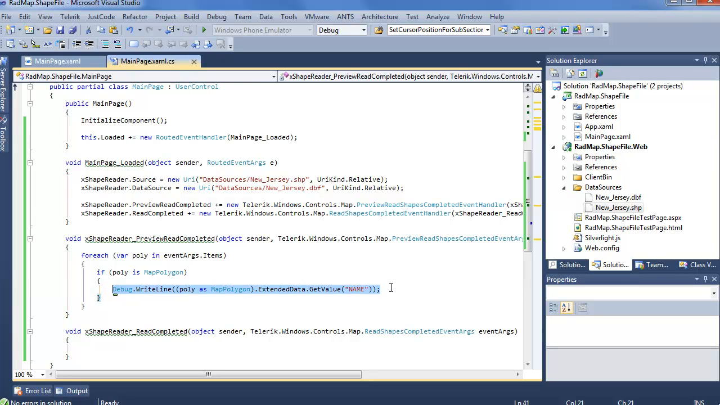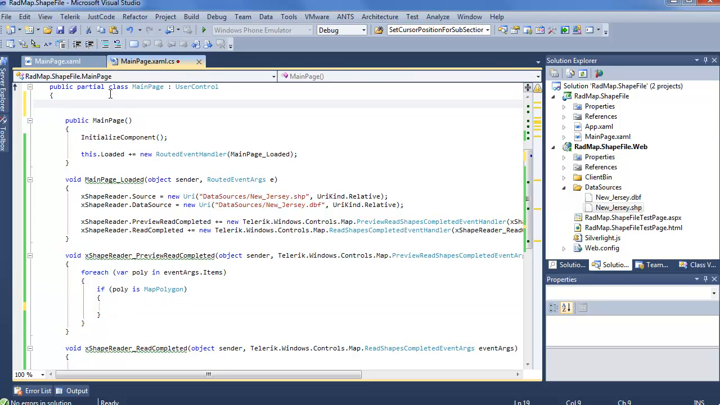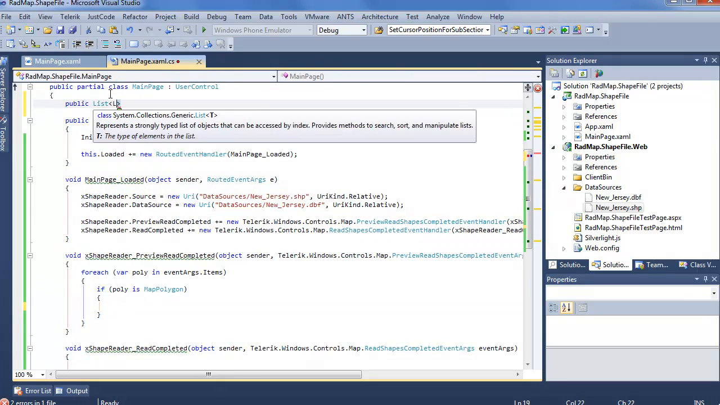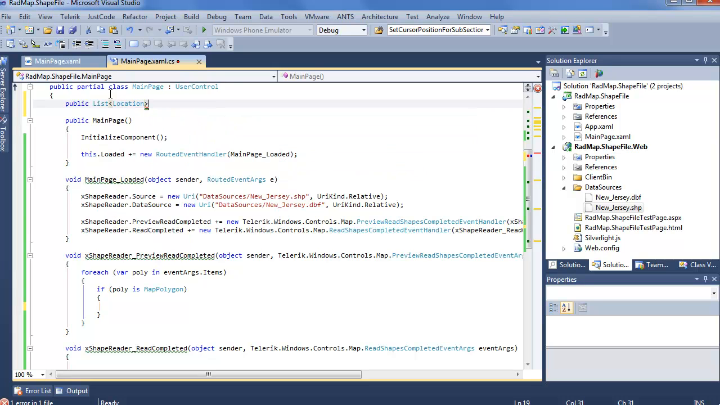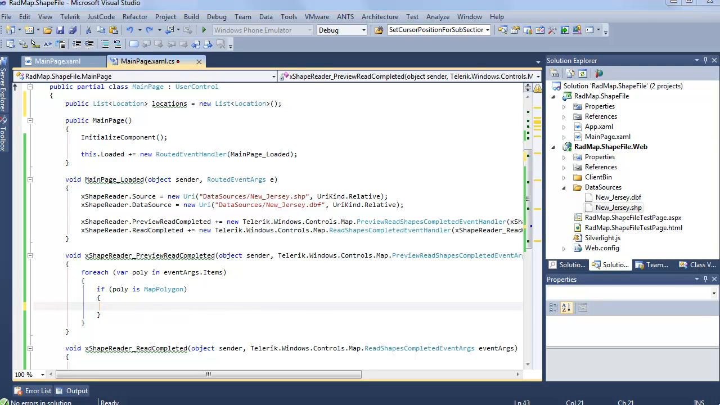Well, very quickly, we can get rid of this statement, and I'm going to need something to kind of save some information. So I'll step right up to the top here, and say I want to have a public list of location. And the location is going to be, as you can see, Telerik.Windows.Controls.Map.Location, so latitude and longitude. Call it locations, is new list of location. And now for each of these, I want to add a brand new location. And thankfully, you're not going to see me type too much code. I have a little bit of prefab in here.